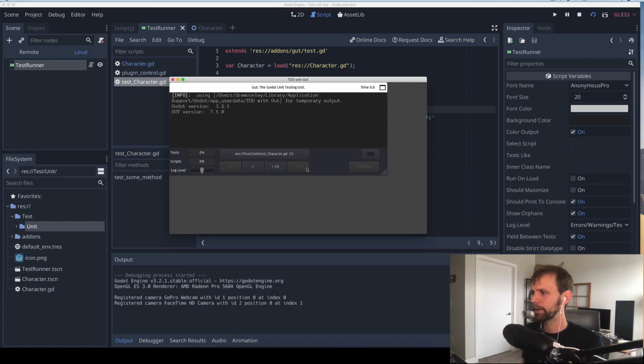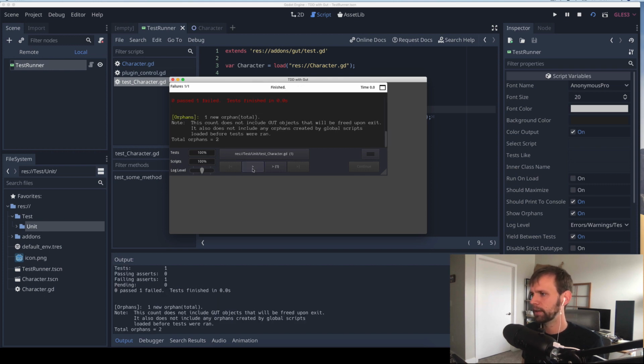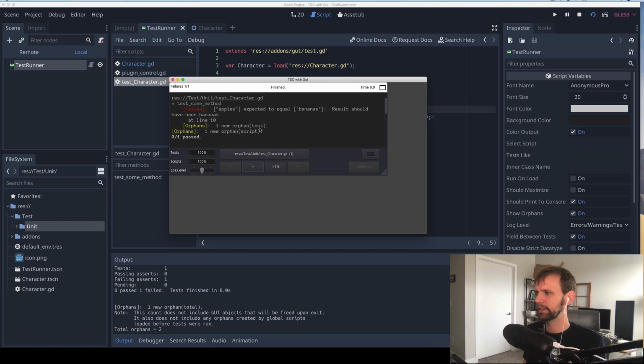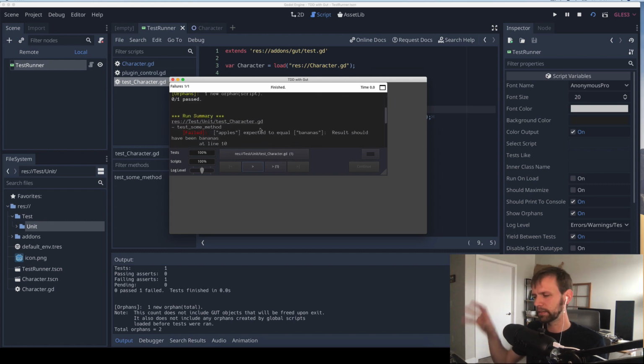the tests popped up in our window here, but they didn't run by default. If you go ahead and click this play, that will actually run the tests, and then you'll see this red text here. If you scroll up through it, it's going to say, uh-oh, apples expected to equal bananas, and then our message, result should have been bananas. So this is obviously a silly example, but it's telling us that the test is running against the actual code in the game, and we know that the thing we expected didn't happen, and so we have a problem.